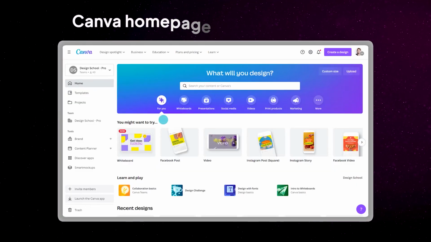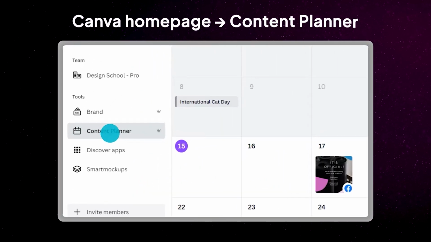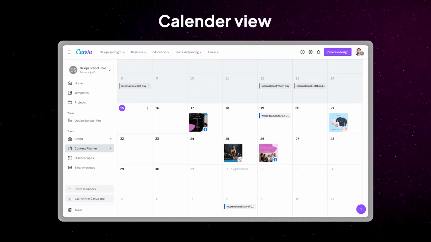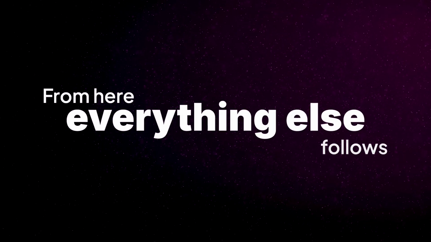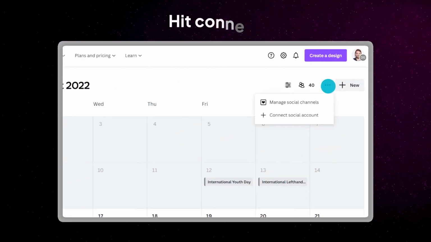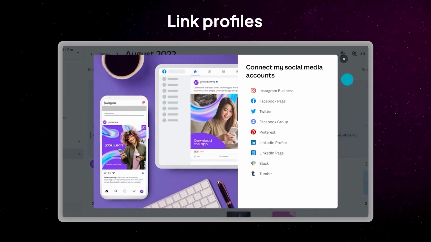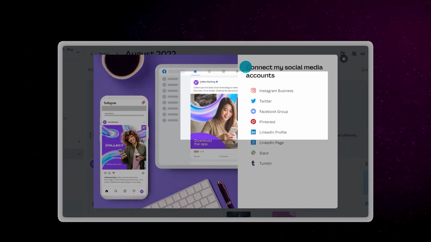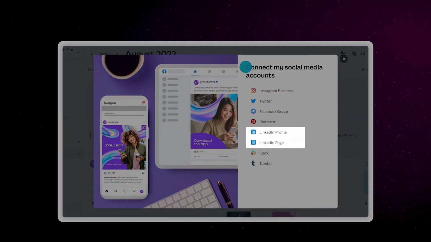Start by heading to Canva homepage and clicking on Content Planner. You'll land on a clean calendar view that lays out your upcoming weeks at a glance, and from here, everything else follows. Next, connect your social media accounts. Hit the Connect button, link your profiles, and choose exactly where each piece of content will go, whether that's Instagram, Facebook, LinkedIn, or any of the other supported platforms.